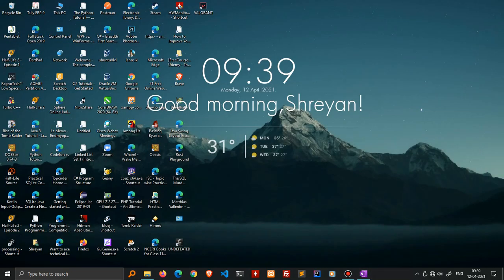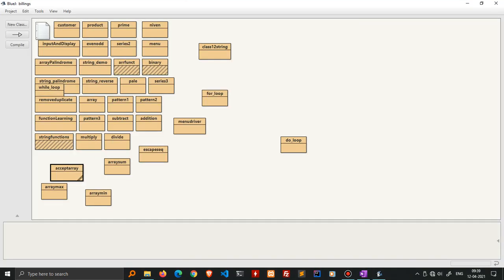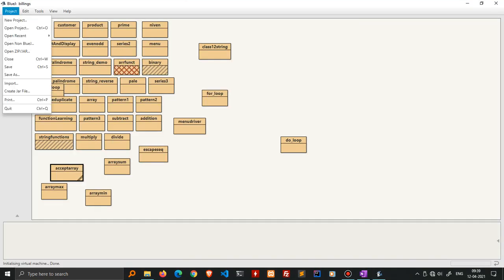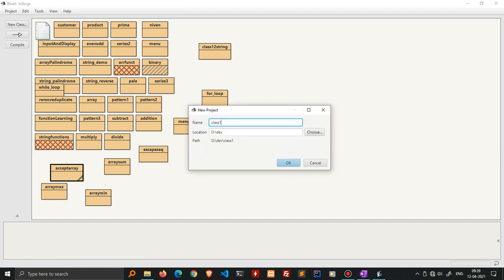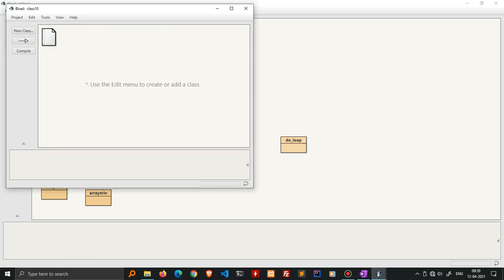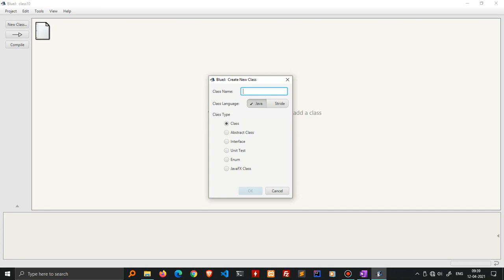So first of all, we will open BlueJ on our computer. BlueJ is starting up. So our BlueJ window has been opened. Then we are going to click on new project and give a name such as class 10. Let's close the previous project. Next, we will create a class. Suppose we want to create a class called animal.